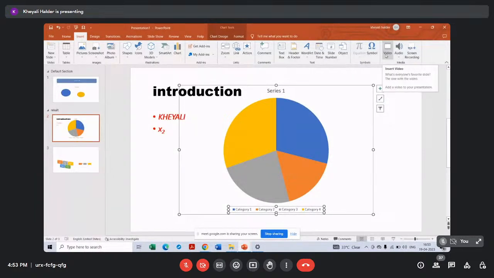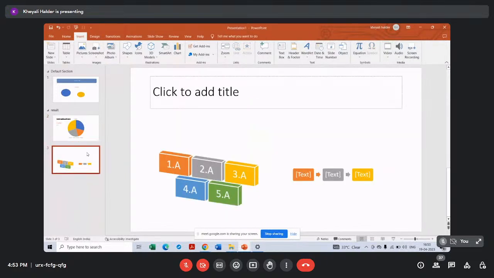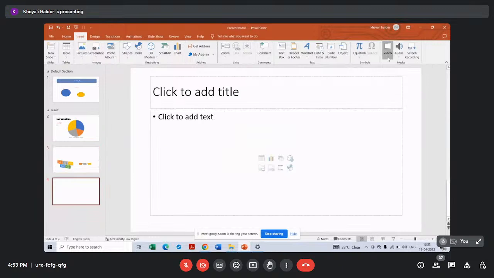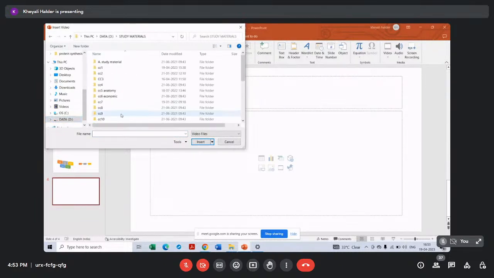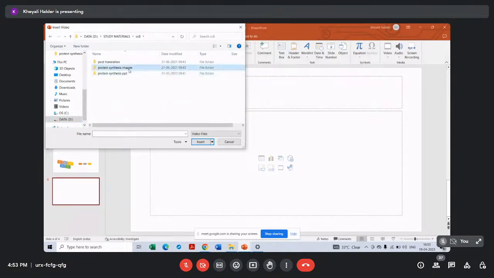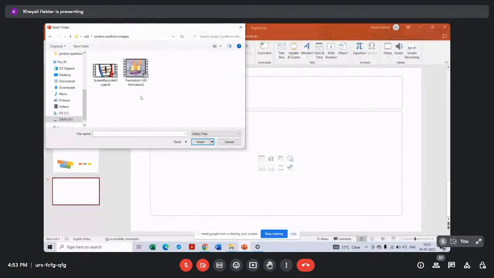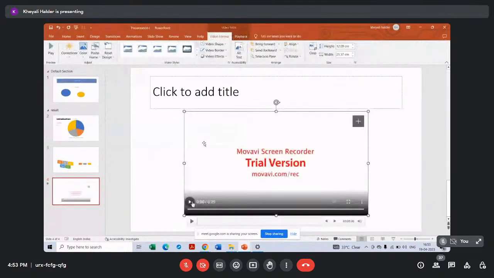So what you have to do, if you want to add a video, suppose I'm taking a new slide, if you want to add a video, click here. Again you have to go for the device. Okay, I have one video. So suppose this one, I am selecting this one. Okay, let me insert it. Okay, it is already inserted. If you want to play this one, you can see it will be played.